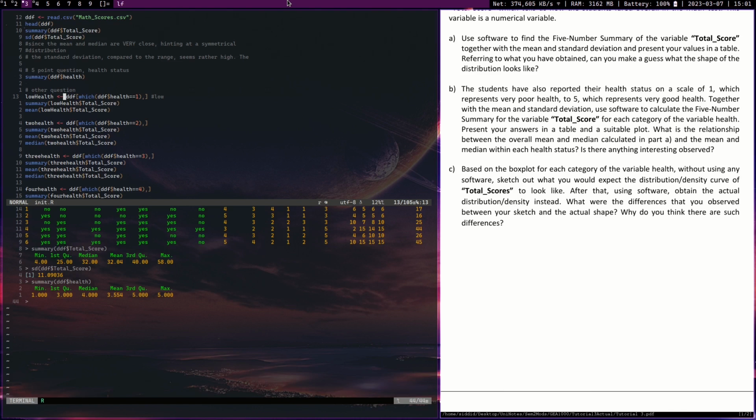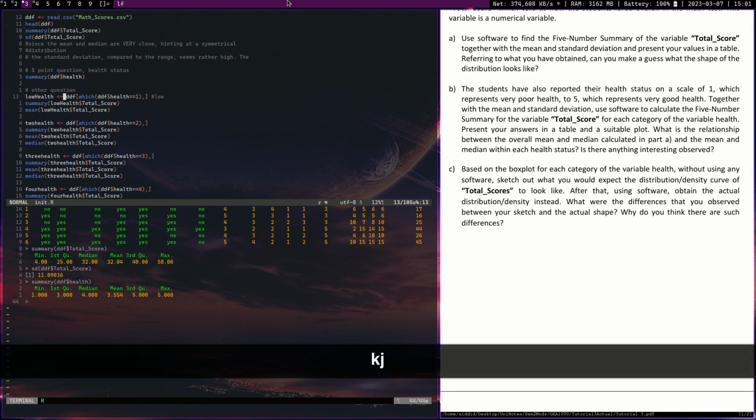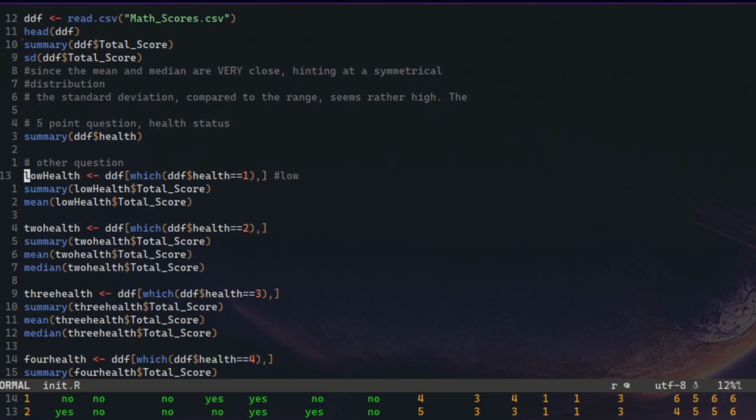But to filter things over here, it's actually very easy. You can just use the which function. So now I'm going to make a new data set called low health. I'm going to use this to basically assign it. This is not Python, right? We don't assign with equals. We assign with this arrow key thing.